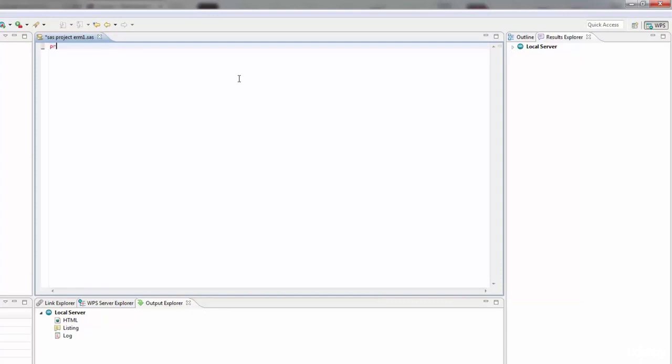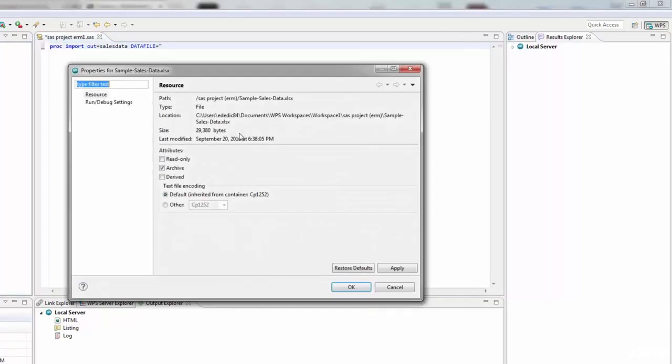So we're going to use a procedure called proc import to import our .xlsx file. The next statement that you want to make is out equals, and this is the name of your SAS data set. I'm just going to call it sales data. The next statement that you want to do is called datafile, and put that at equals with opening quotation marks, and this is the location of your file.